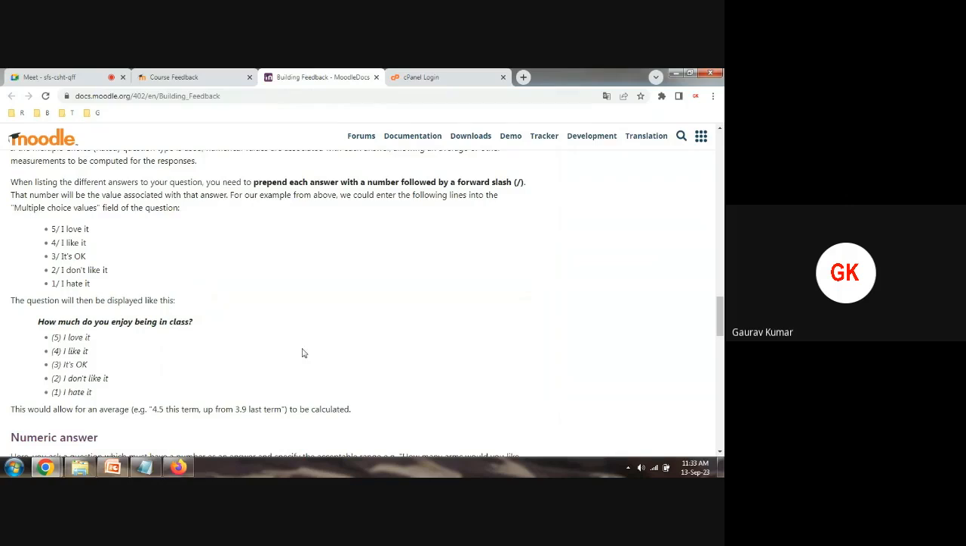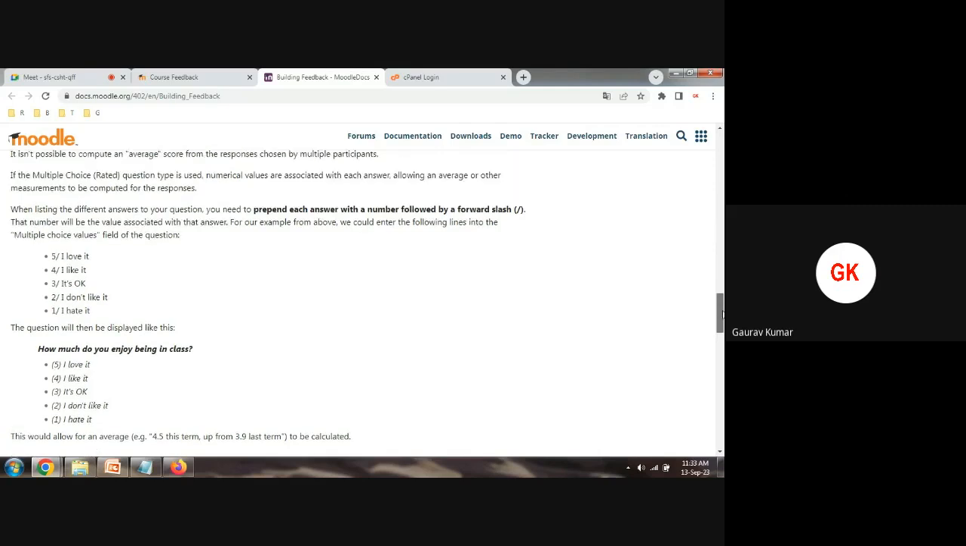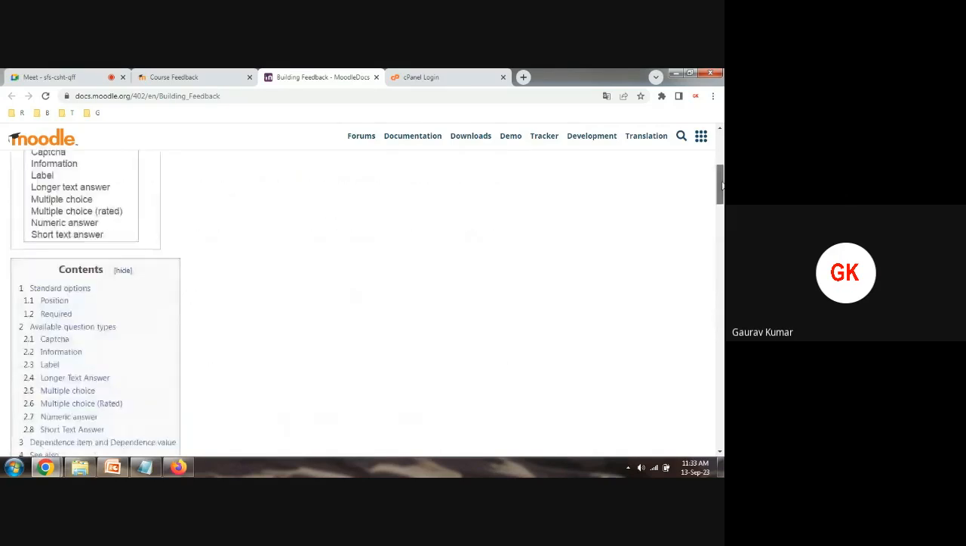So no need to worry about where is the documentation, where is the book, because many times participants ask which book we have to follow for Moodle, which study material we have to follow for Moodle. There is no need to follow any study material, no need to follow any book, no need to purchase any book. Each and everything is available online in Moodle docs.